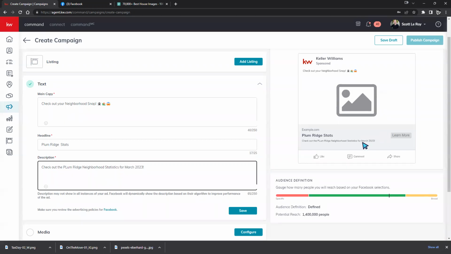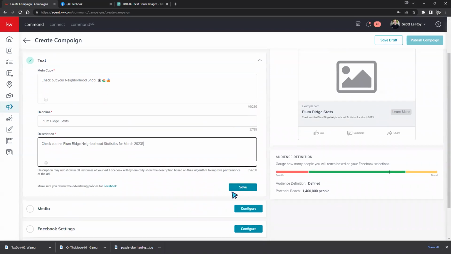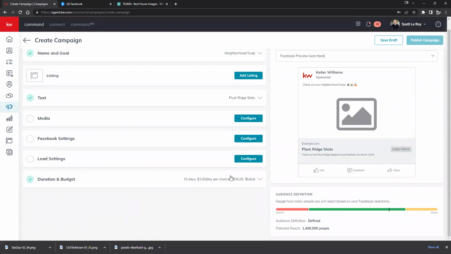And then again, you can also add emojis down here as well. But I think this is pretty good so far. Let me go ahead and fix that typo there. And once we're done with each section right here, there's going to be a save button. Give this a click, and we can carry on to our media.